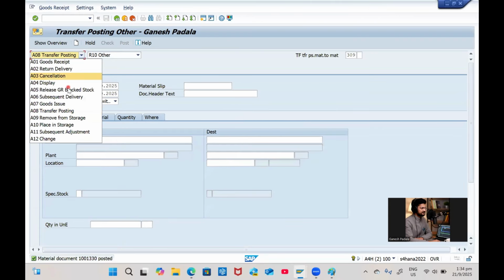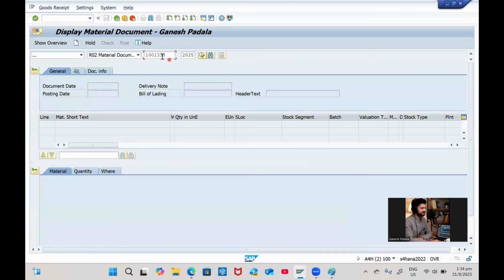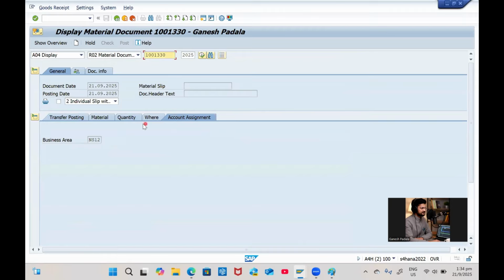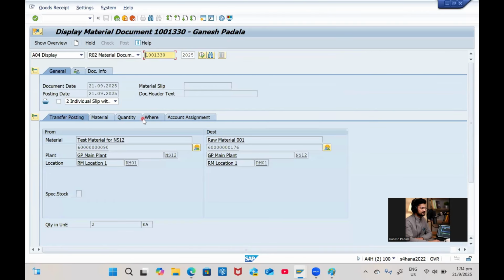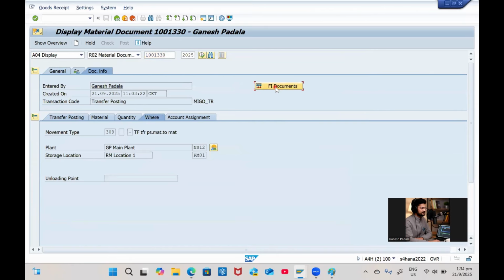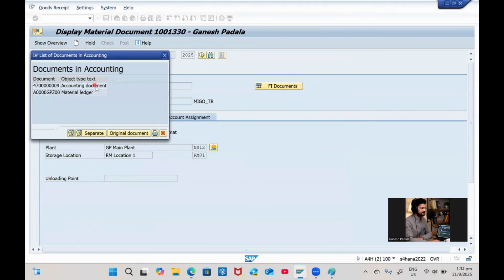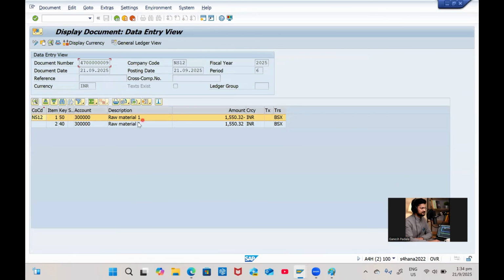So the document is posted. Click on display material document, and plant quantity. Go to doc info, FA documents. Like I mentioned, when you're transferring from material to material, the system will generate an accounting document. See what happened. Raw material loss of account, because the material had a price, right? That price, one debit and one credit.